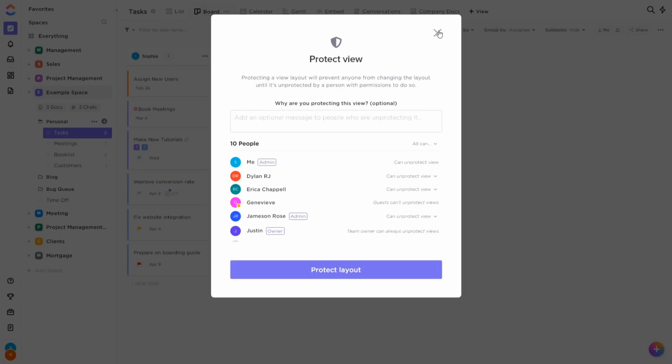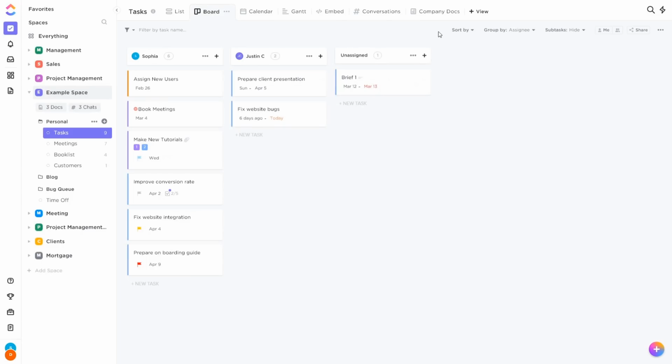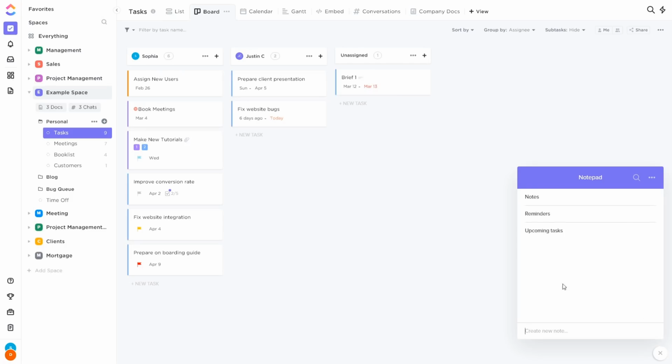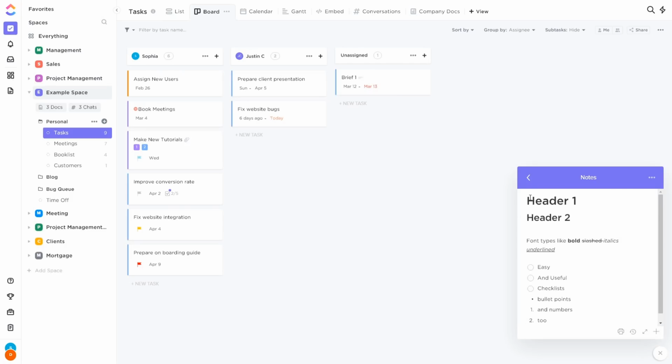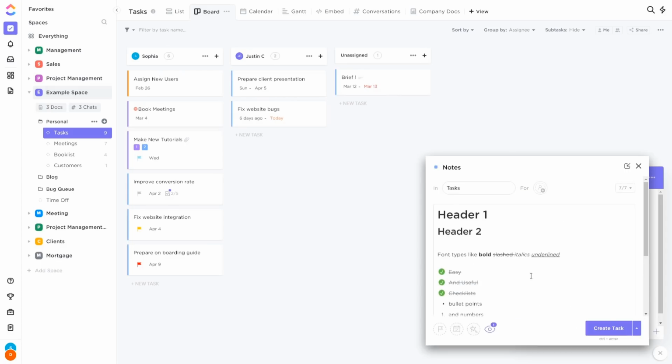Another really handy feature that you can enable in the lower right corner is the Notepad. This is the perfect spot to keep track of any random brainstorming ideas and add rich editing like headers, checklists, and bullet point lists. You can even do cool things like print a note or quickly convert it into a task so it becomes a concrete action item.